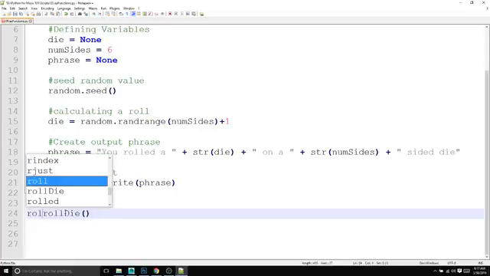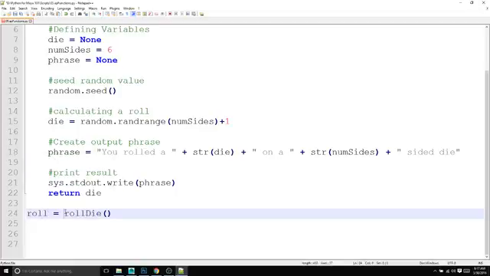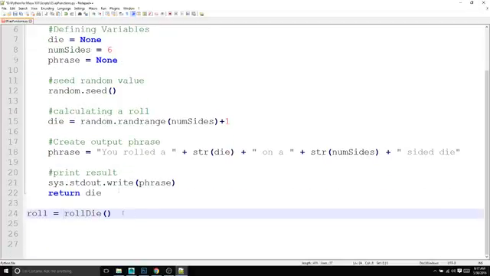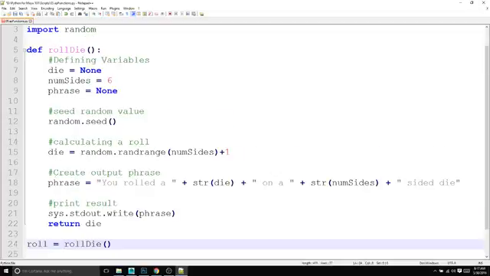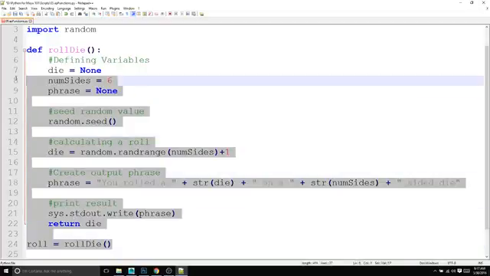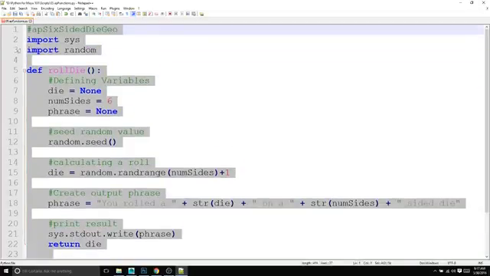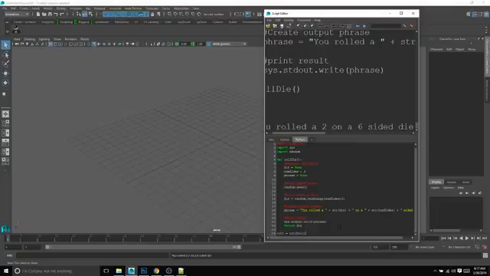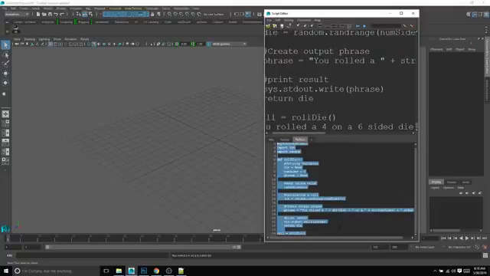In this case, let's call it roll, and roll is going to be equal to roll die. So that is going to create a variable that holds whatever number is stored right now. This will actually not work any differently, other than it's storing the actual number in there. So let's run this. It should work still. It does, so we are good.